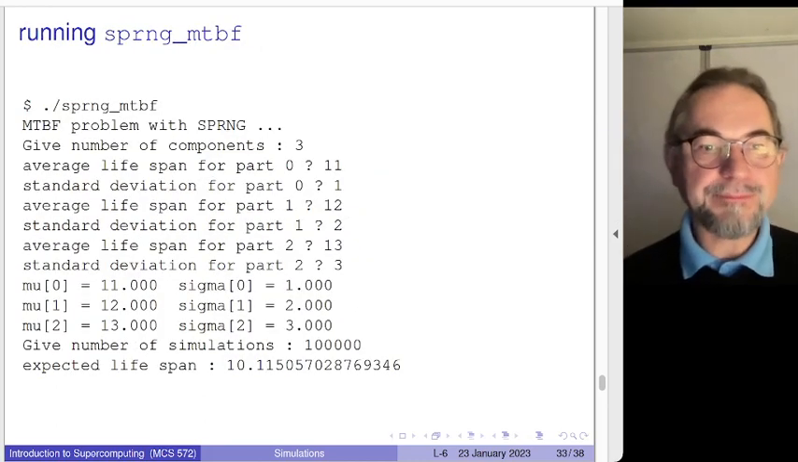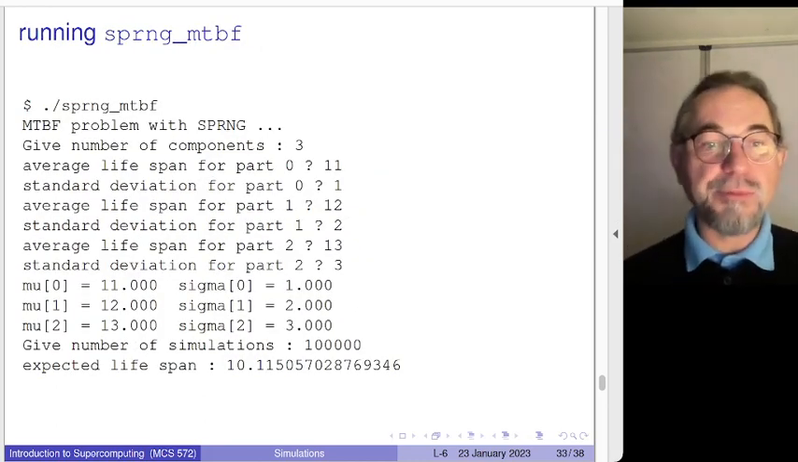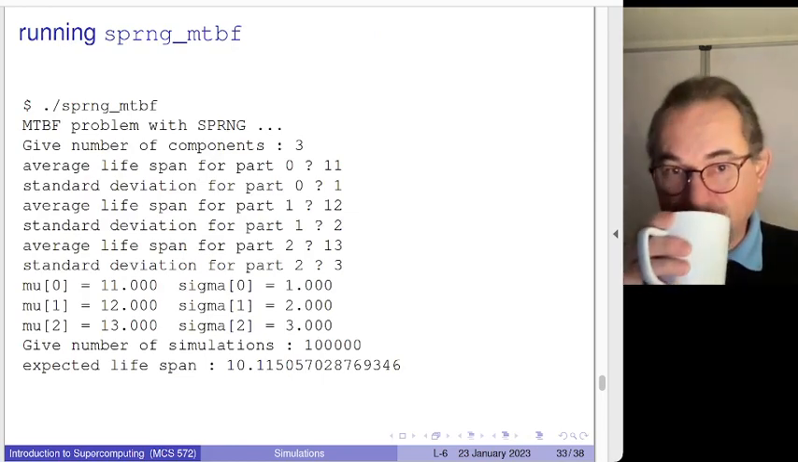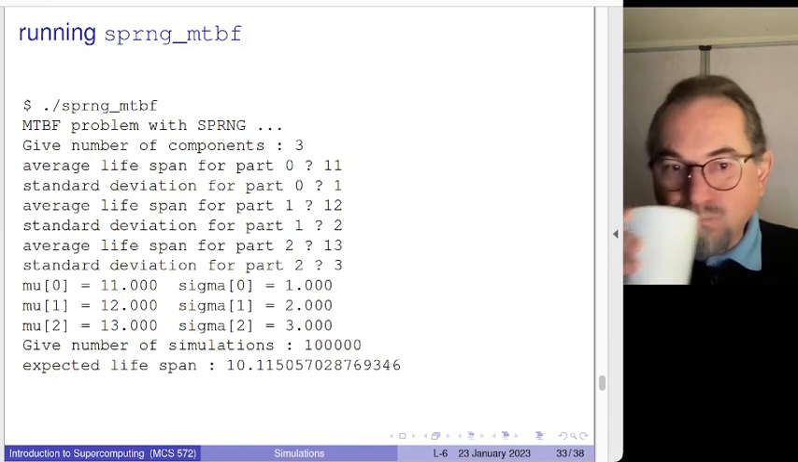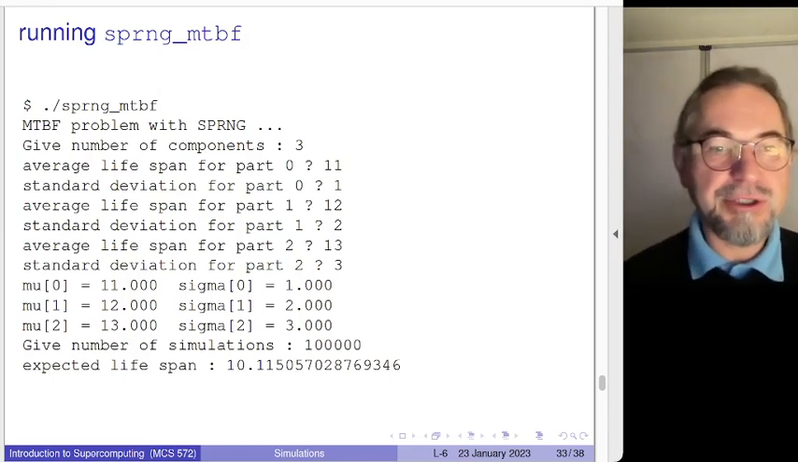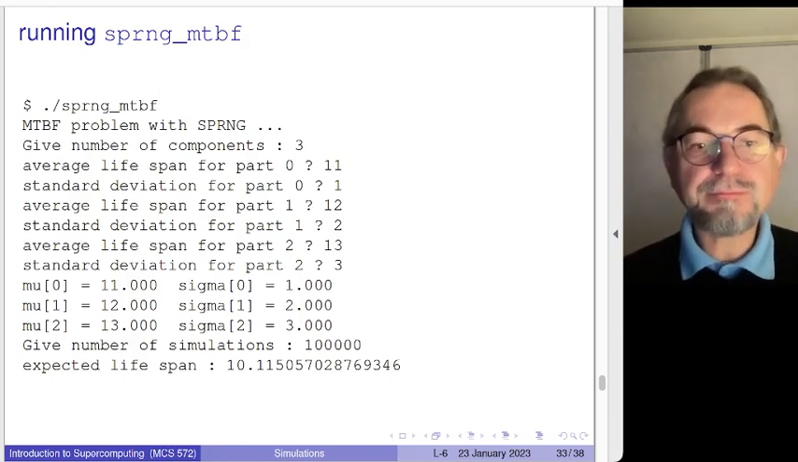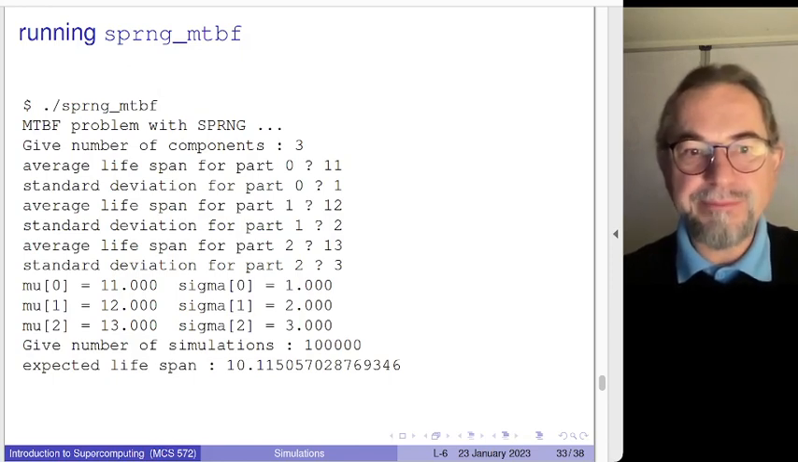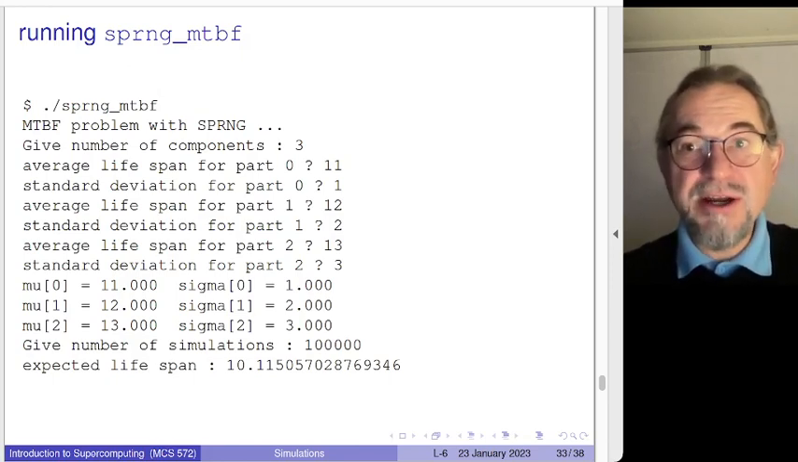Okay, then the solution of our problem. So it's an interactive sequential program that runs this with 100,000 numbers. And you see, with 11, 12, and 13, we get a lifespan of 10. One can now wonder, what is the accuracy?